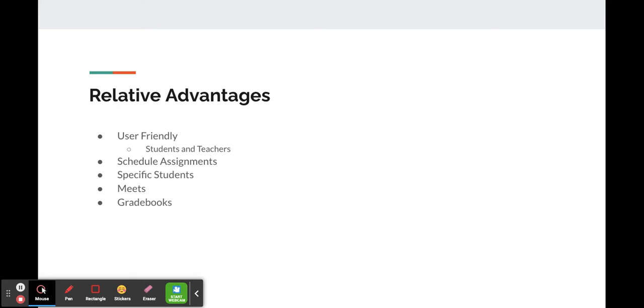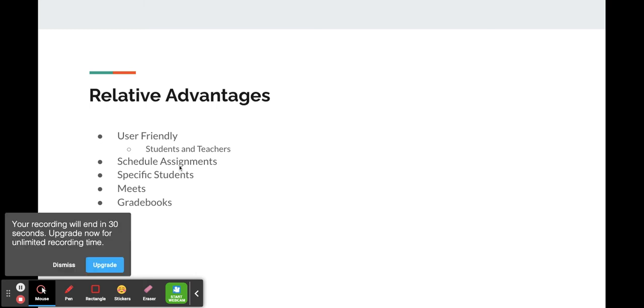All right, so some relative advantages of Google Classroom are that it's very user-friendly for both students and teachers. With a little bit of finagling and playing around and experimenting, it can really be beneficial for everybody involved. Something else I really like is that you can schedule assignments for the future. So maybe you're working weeks ahead and you can schedule it to post that day at that specific time. You can also assign it to specific students, not all students, if you have students in quarantine, what have you.